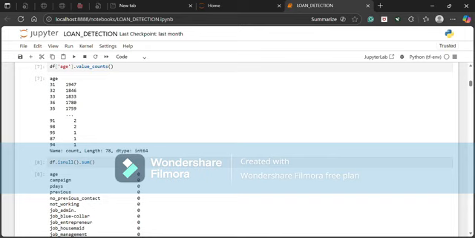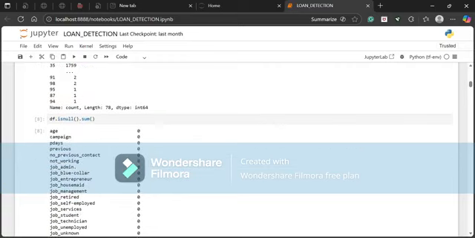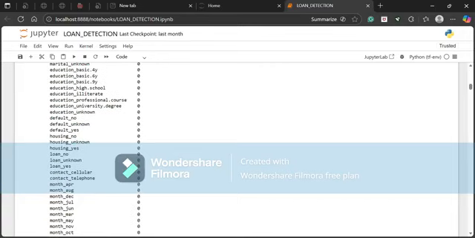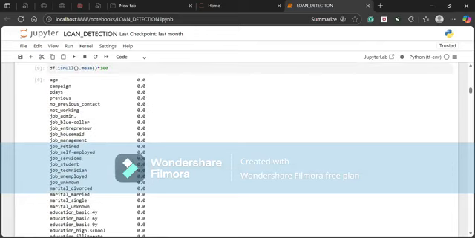Now I have used df.isnull().sum because this checks how many missing values exist in each column, and the output shows 0 for all the columns, which means the dataset is completely clean and there are no missing entries. It is better, which means that we don't need to perform imputation or other data filling.